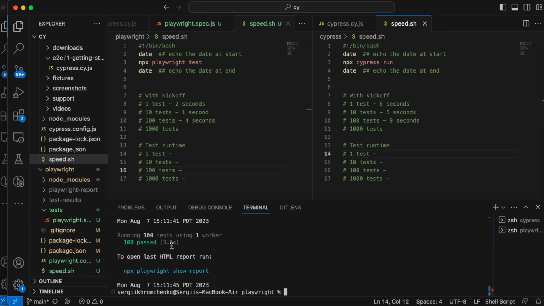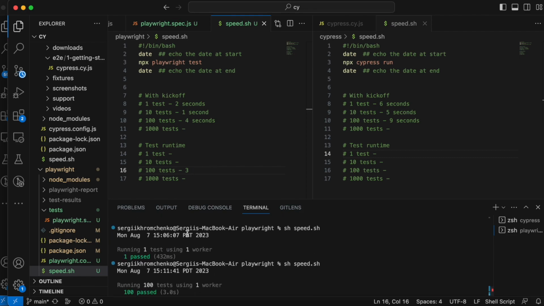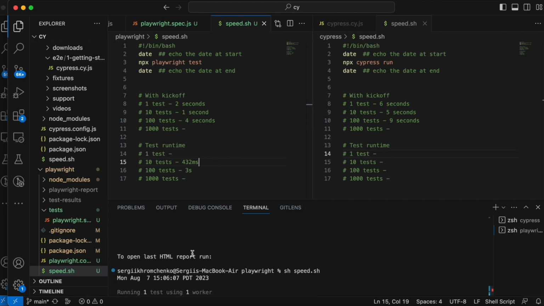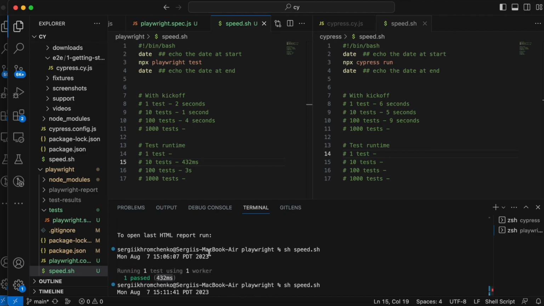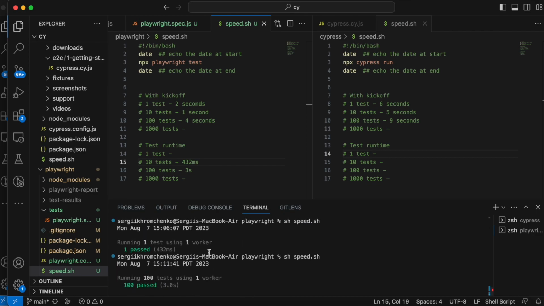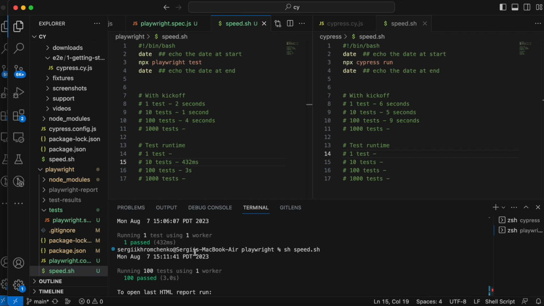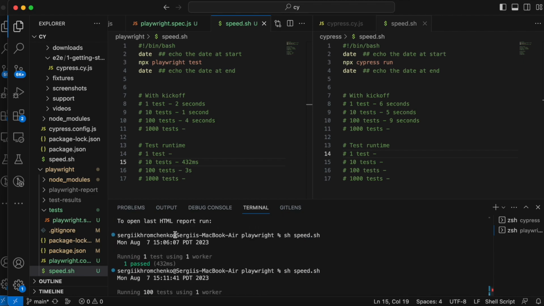So let's see, 3 seconds for 100 tests. That'll be Playwright, 3 seconds. Then we have, actually, we don't need to say seconds. Then before that, it took 432. So we can say 3s 432. And before that, for 1 test, oh, it didn't show us. It didn't save it. Well, we can rerun it one more time just in case. Actually, hold on. 3 seconds, 432.